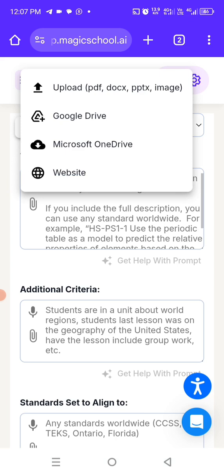Once you upload it here, it will generate a lesson note specific to that topic, the content of that topic in this your PDF. It can be in PDF form, in a Microsoft Word form, in a PowerPoint form, or even in an image form. It can be a PDF also located in your Google Drive and Microsoft OneDrive.